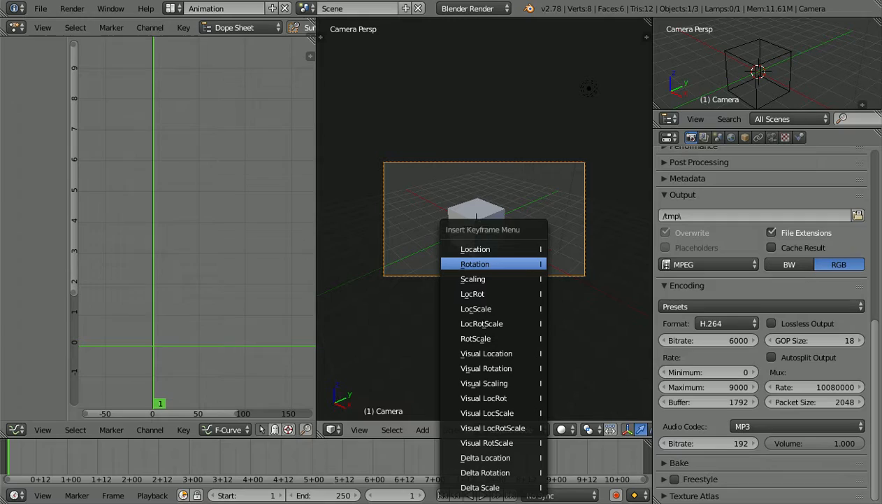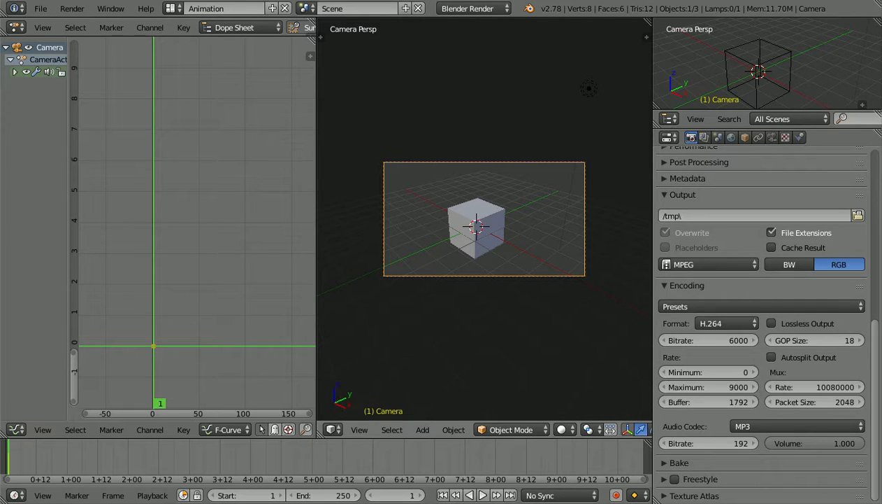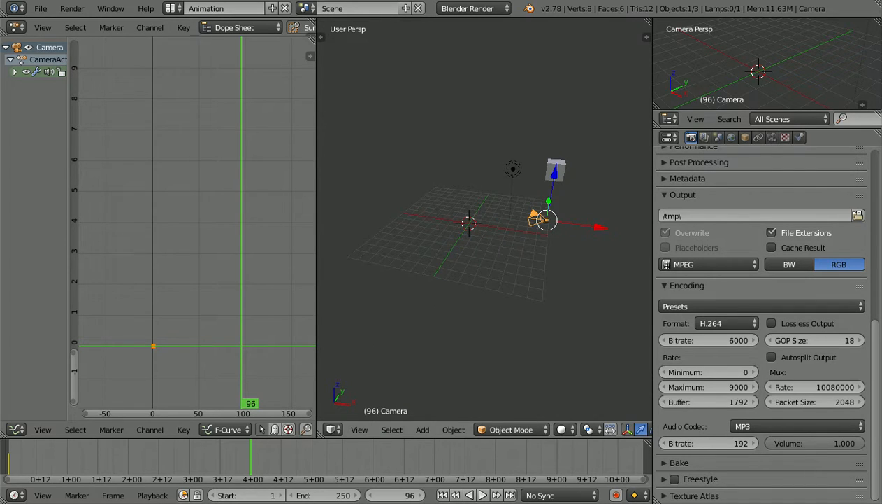Again, I'm going to hit I and then hit rotation. So you go to the first frame, again, and I did the insert keyframe. And again, I'm going to go to 4 seconds down here. I'm going to get out of the camera view. Hit 7 for top orthographic view.